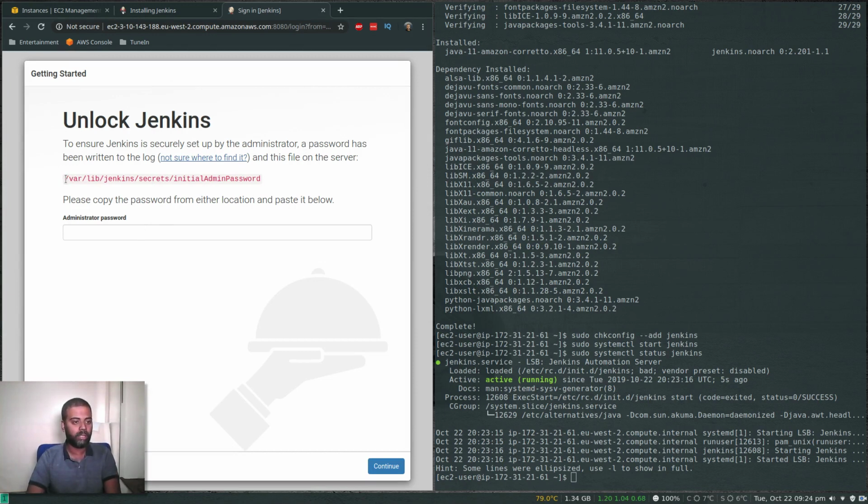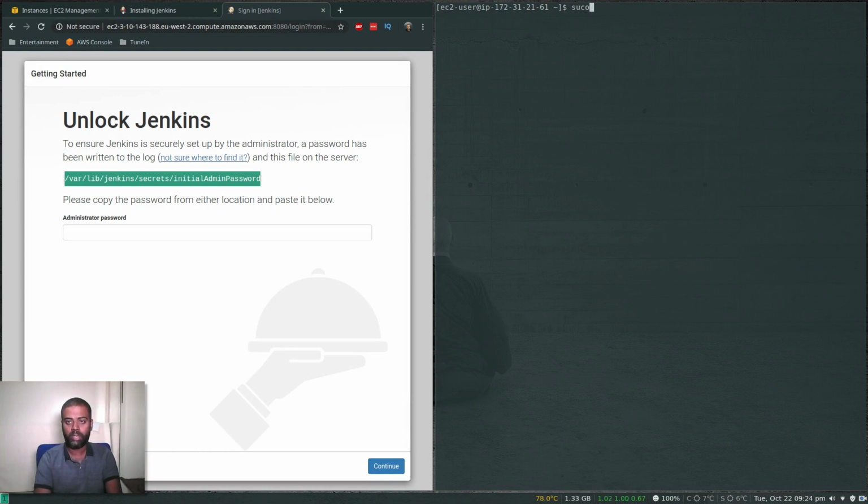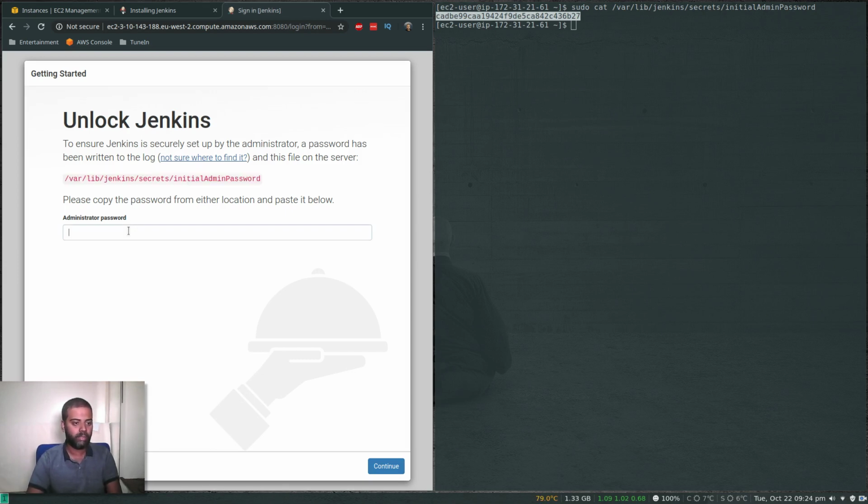It should be available in our EC2 instance. So copy that path and do sudo cat. Yep, so that's our initial admin password. Let's copy that, paste it here, click continue.